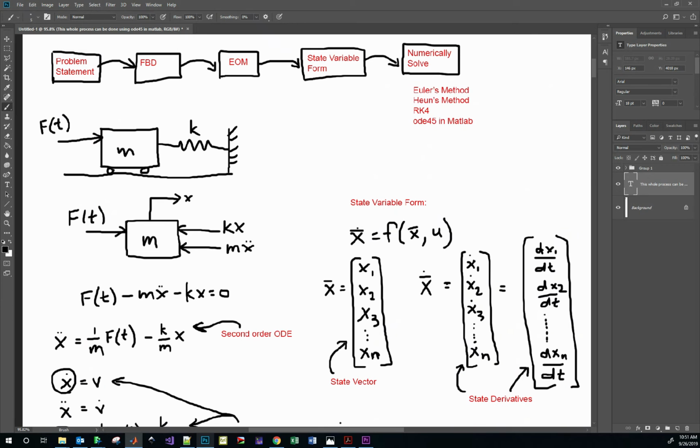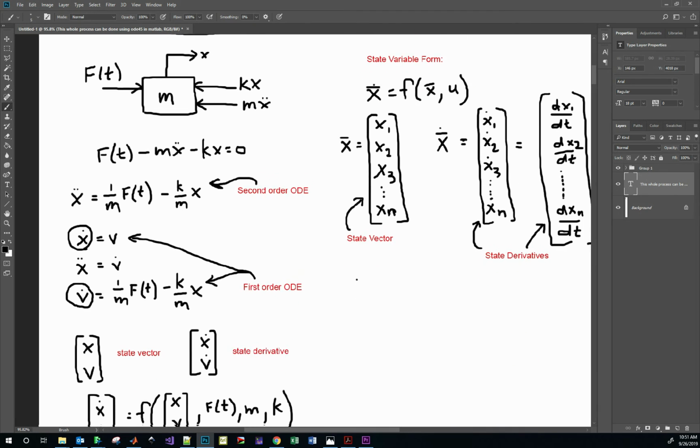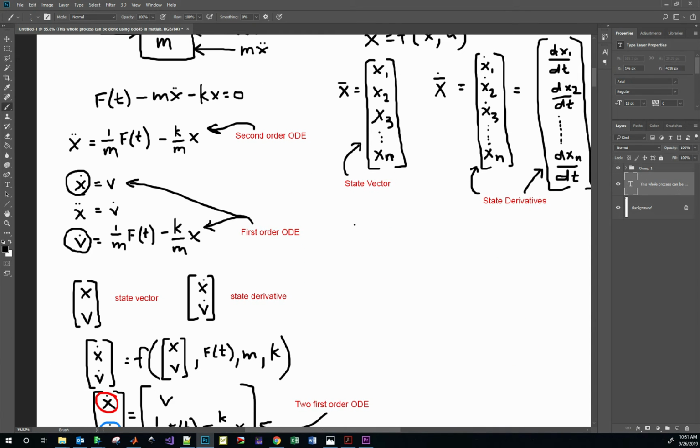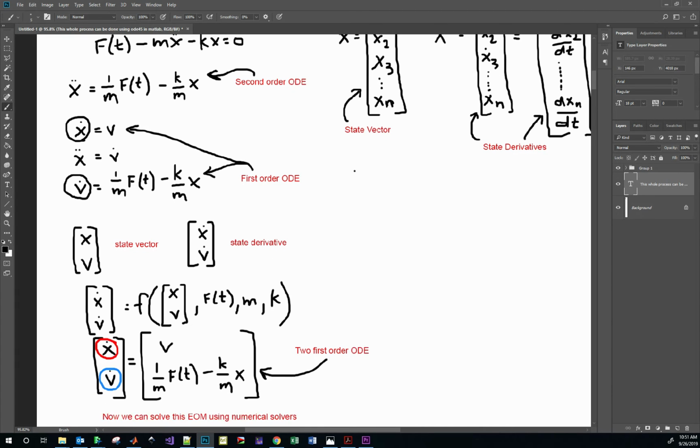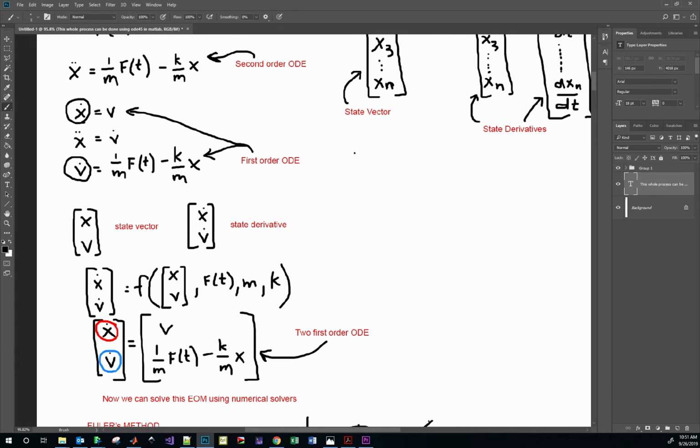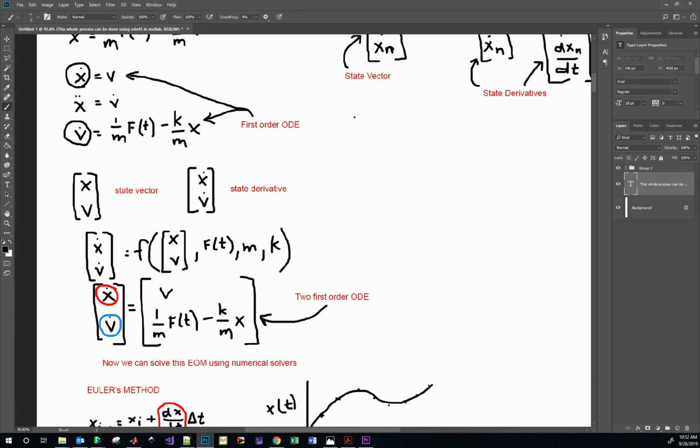So I'll go back here to the Photoshop, and if you recall, we have these little functions right here. One of them is, of course, v. The other one is a little bit lengthier right here. But this is how we broke up the second order ODE into two first order ODEs. And of course we have a state derivative right here, which means that the state derivative is nothing more than functions of those state vectors and forces and masses and other things like that. So then we can use this state variable form to solve these problems numerically.